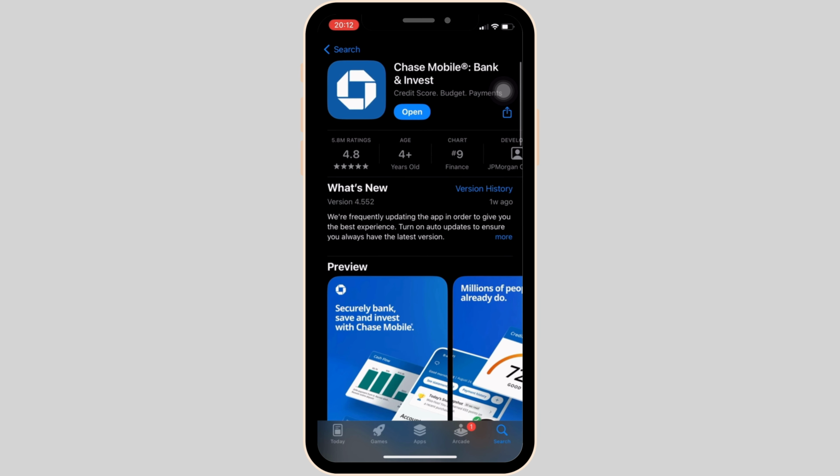In order to use this app, simply tap on Open. If you already have your account, you have to enter your login credentials and then log into your specific account. But if you don't have your account yet, then you have to create one, and then only you'll be good to go. So that's all for today, and this is simply how you can download Chase app on your device.